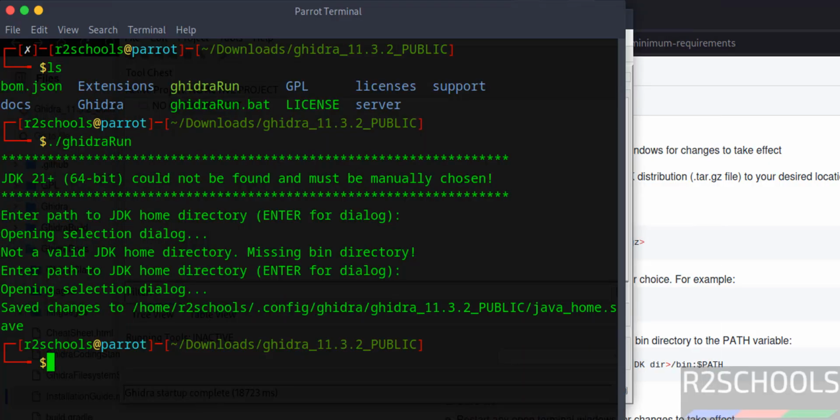So in this video we have seen how to install or set up Ghidra 11.3.2 on Parrot Security OS 6.3. As I told you, the process is the same on all Parrot Security OS versions.